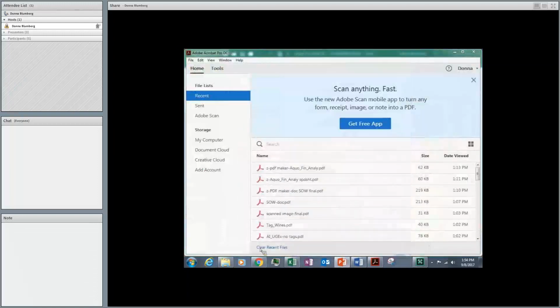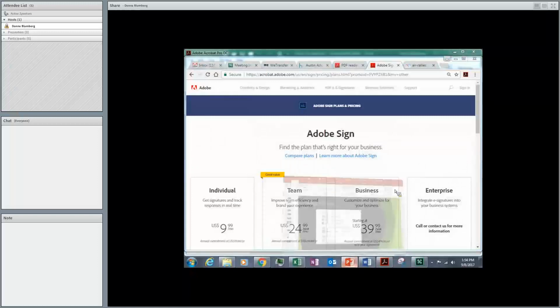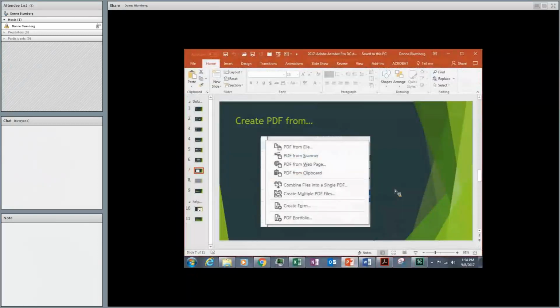So here, actually, let me pull that back. There's a number of ways that you can create a PDF. And this is one of the things that I was, oh, wow, cool, when I first realized this. We can create it from a file, converting a Word doc or a spreadsheet. Sure, we'll do that. You can create from a scanner, absolutely, or a web page, even from the clipboard. I'll copy some content onto the clipboard here in a minute, and then we'll create a PDF.